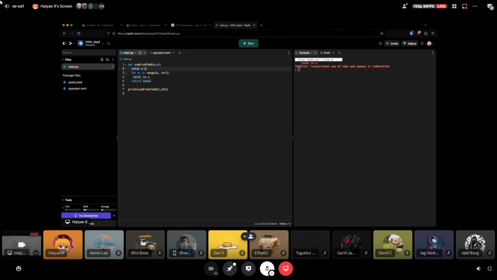Wait, which line? Line 7. Print sum from 5 to 10. It should be sum from capital T O capital N. There's a lowercase n, just delete that one. Oh, wait. Yeah, I see. Okay. There we go. Indent total, line 4, the same amount of spaces as the other one. Yeah. Oh, yeah, there we go.